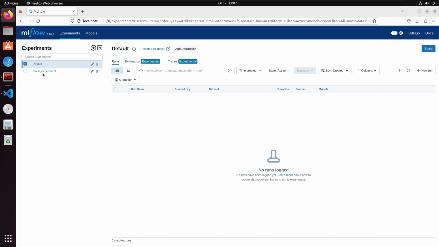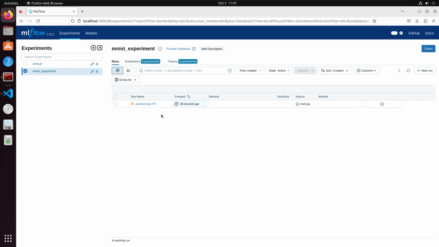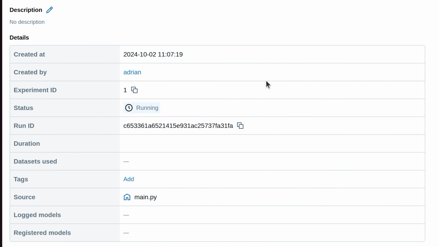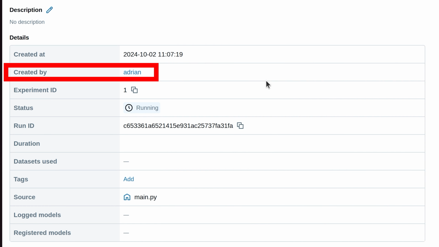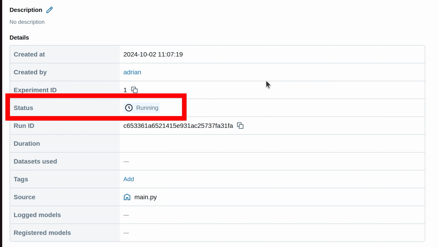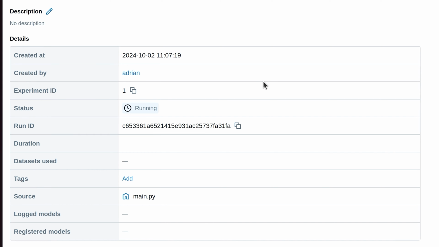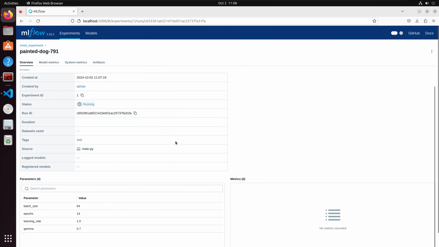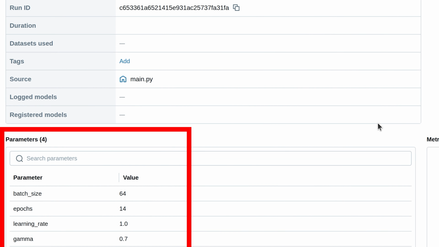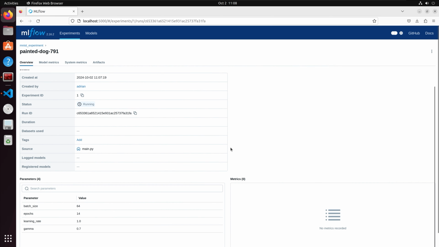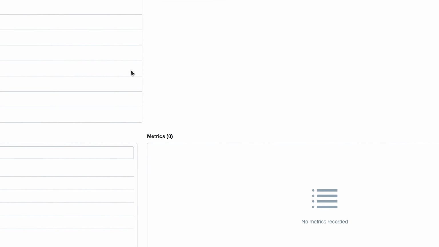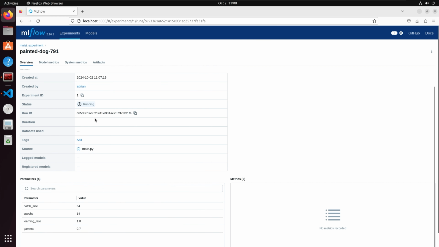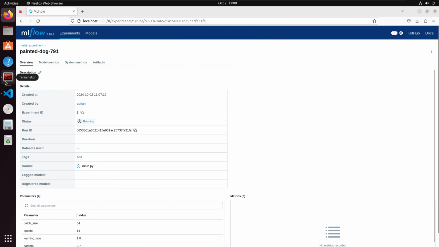I can select the experiment, then select the current run. There is some information already populated. We can see the time and date that the run was initiated. We can see who created it. We can see that the status is that the script is still running, and we can see the source of the model. Scrolling down, we have our parameters listed. The model is still on the first epoch, so we don't have any metrics yet, but after a few runs this will populate. Let us go back to the terminal.